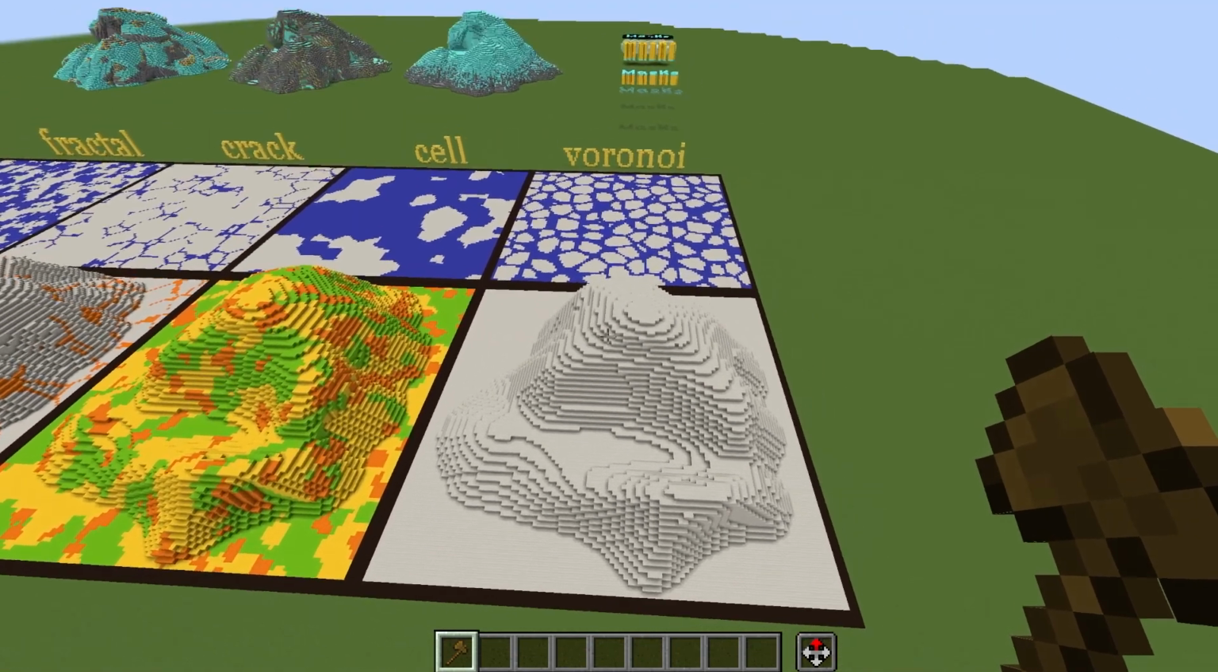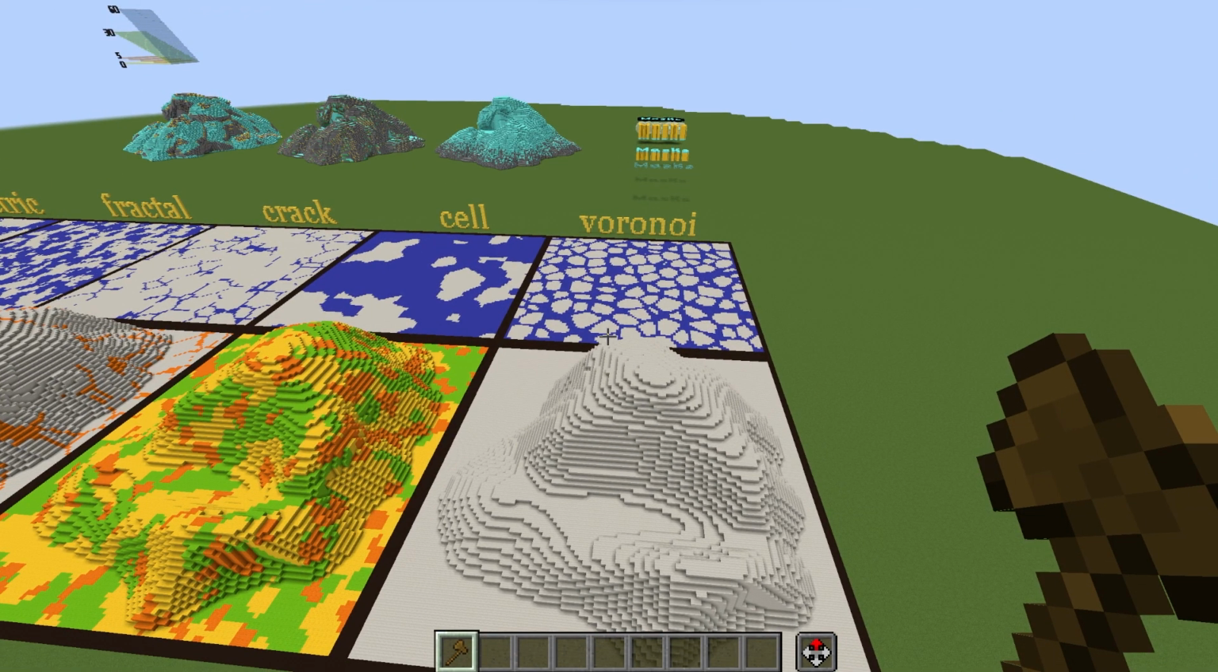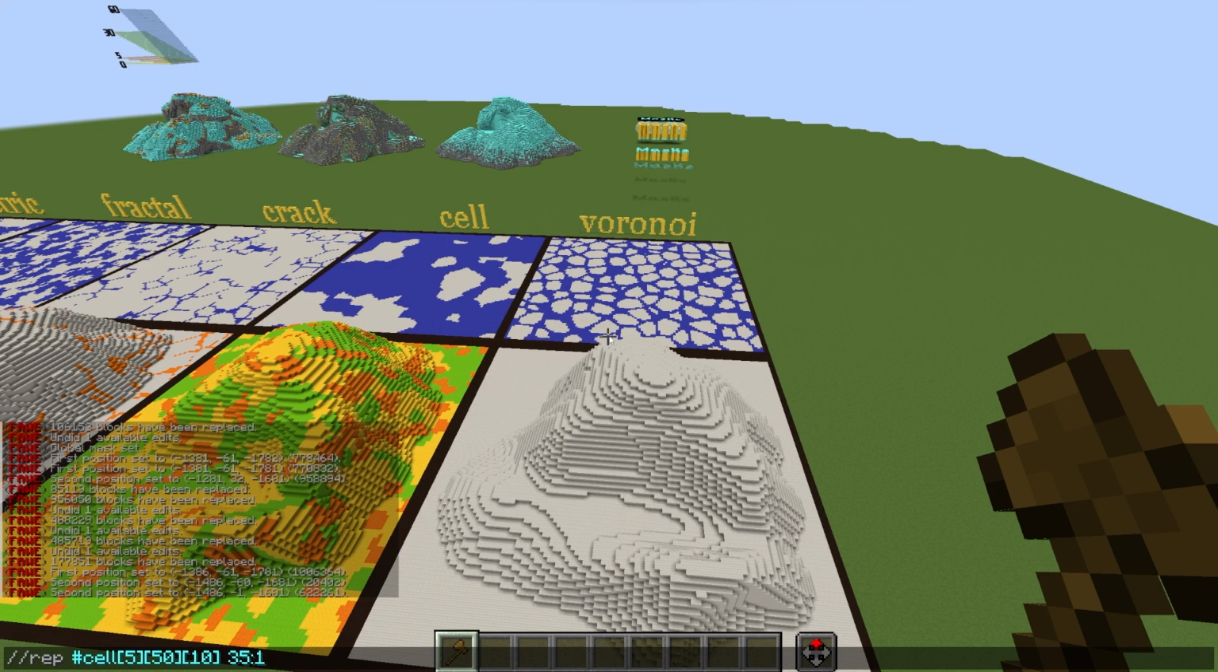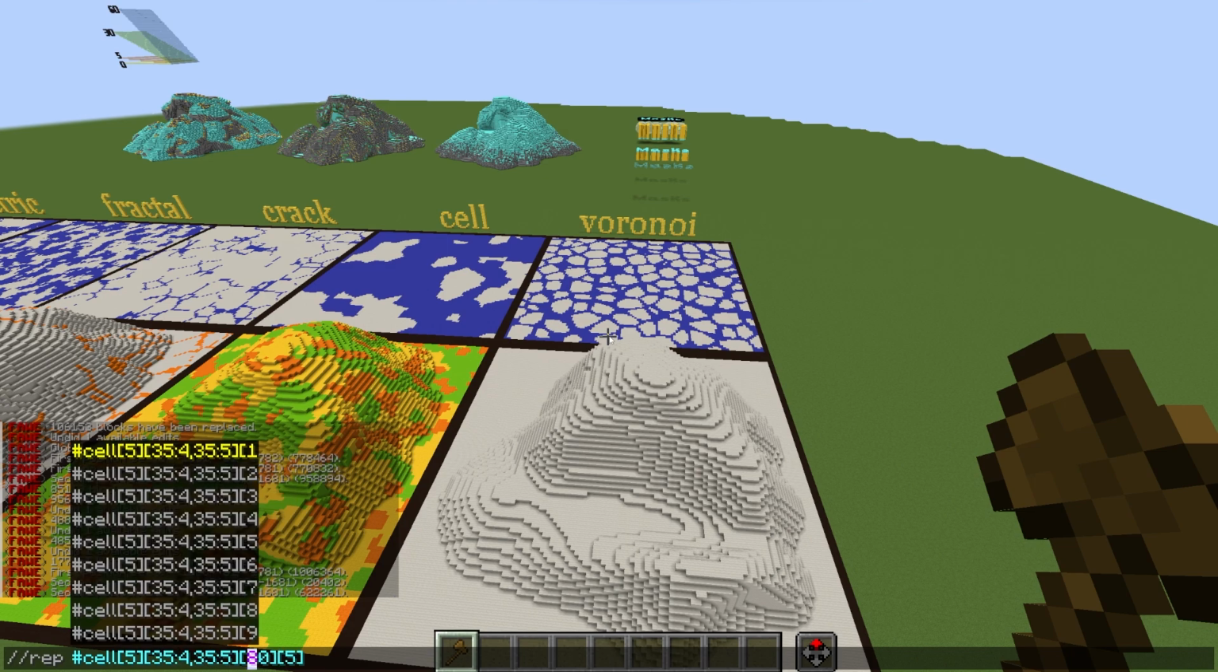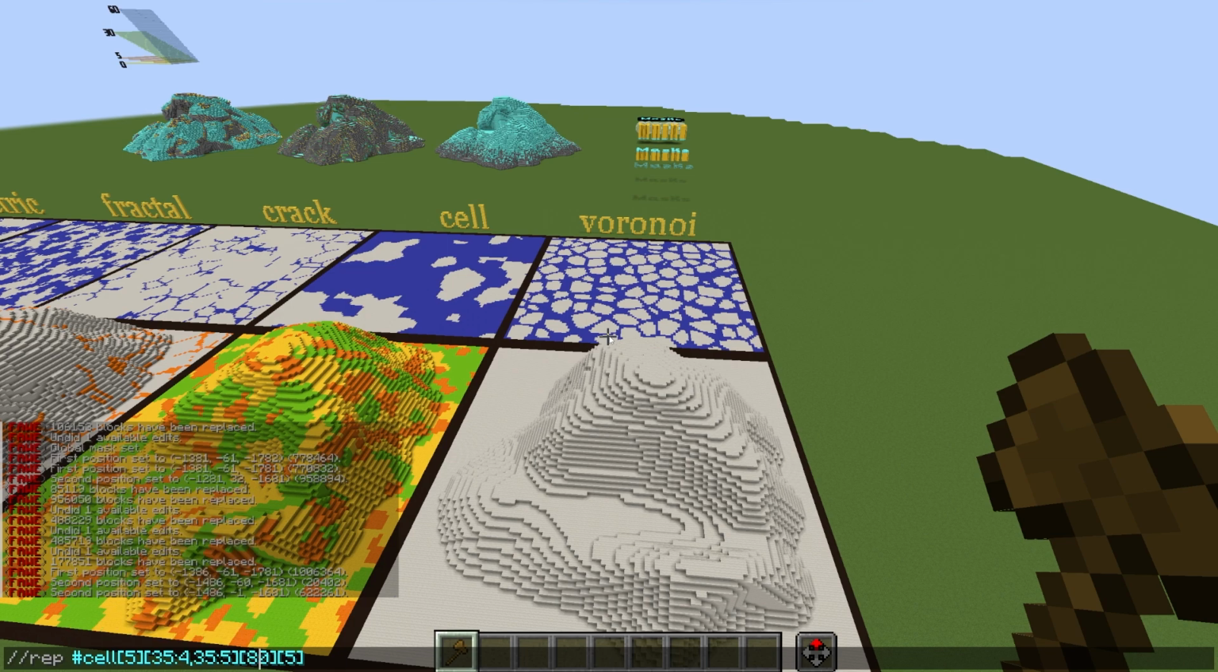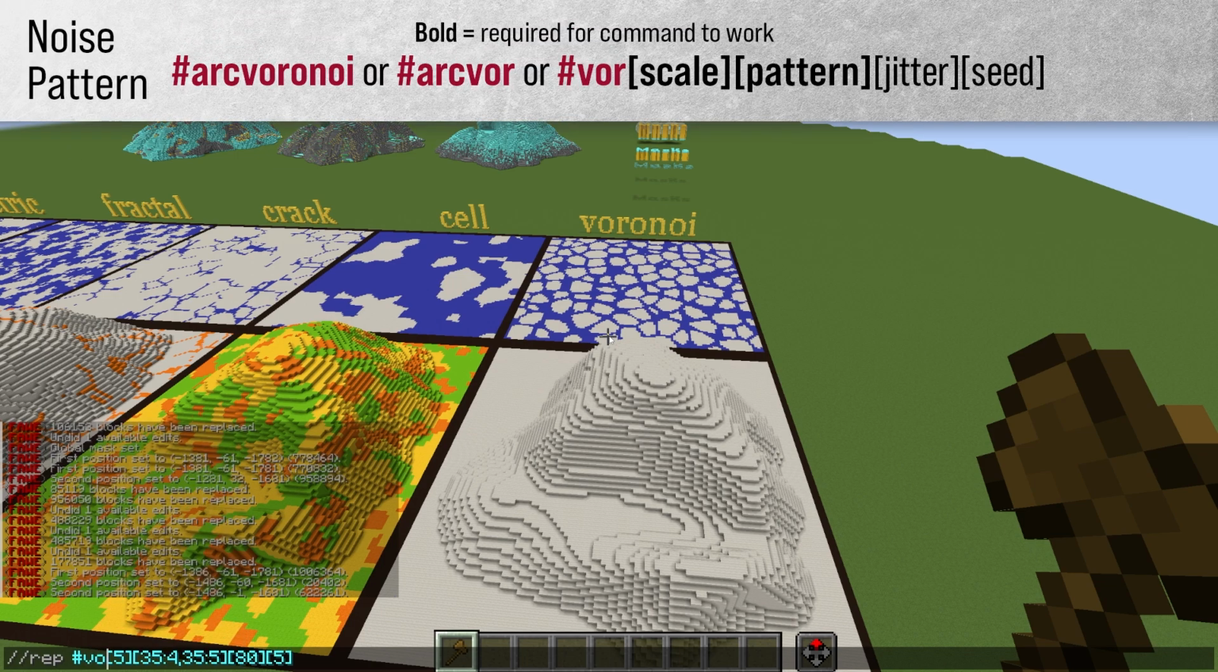I'm sure you've seen me use it many a time. But let's go over the Voronoi pattern first. This one will work just like cell in that it also has the jitter parameter. So we could just keep the same command and just put VOR at the beginning for Voronoi.